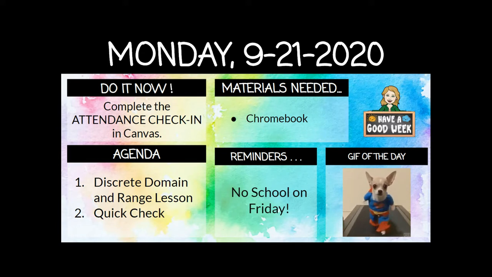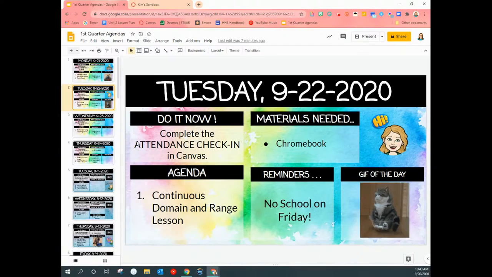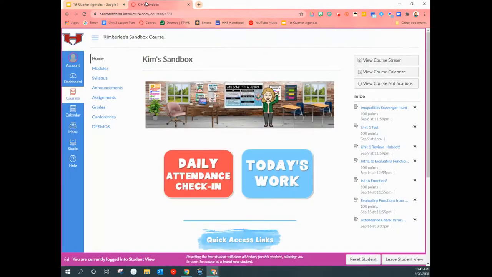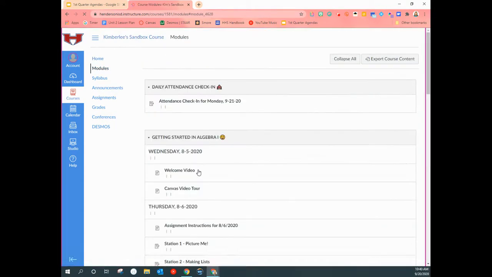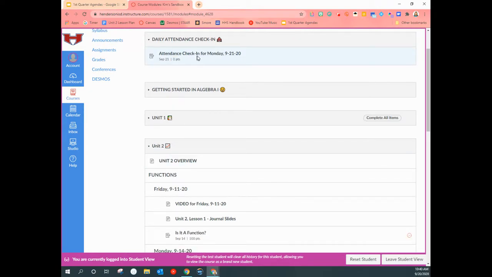So do not forget to go in and do your attendance check-in for today. You have to do the attendance check-in assignment in Canvas in order to not be counted absent. So make sure you are doing those attendance check-ins, okay? So let me minimize this and let's head on over to Canvas now. So the easiest way to find the attendance check-in assignment, again, is going to be by clicking this button right here, Daily Attendance Check-in. When you do that, the attendance check-in is going to be the very first thing on the screen up here. So don't forget that.